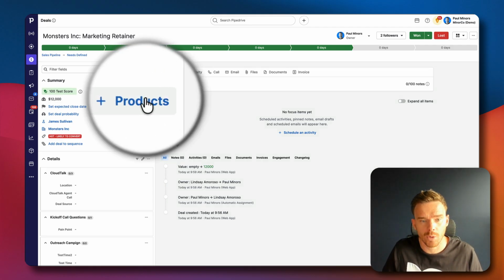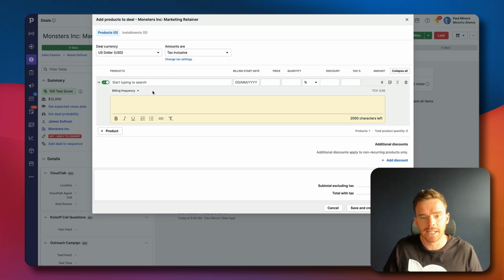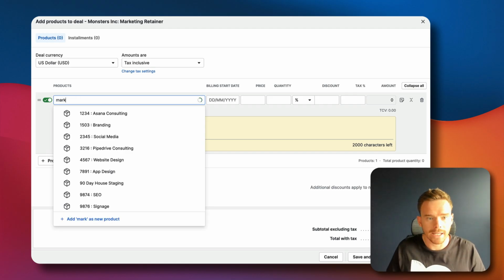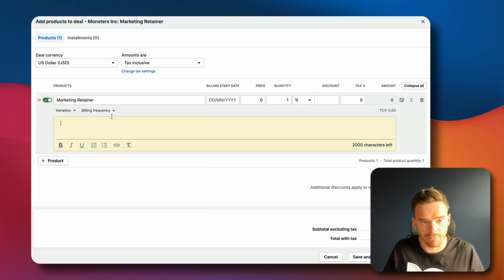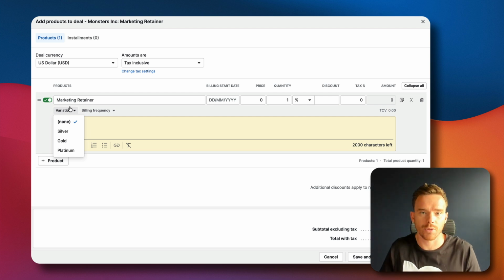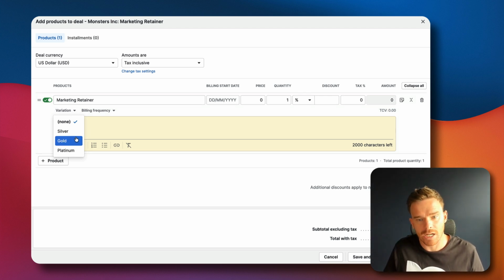So to add recurring revenue, I'm going to click the Plus Products button, and this is where we can add products or services that make up our total deal value. So I could pull in here one of my products like marketing retainer, and you can even create variations or different packages with different price points. So I've got a gold package here, which is $2,000.